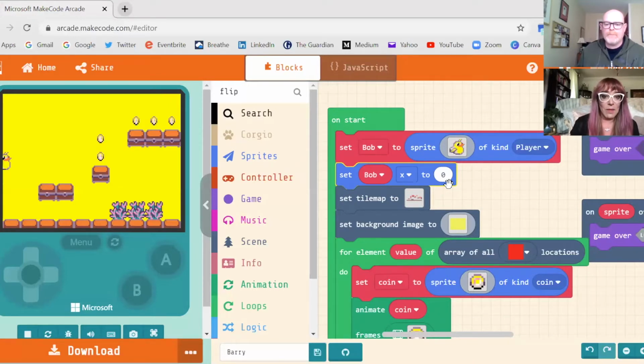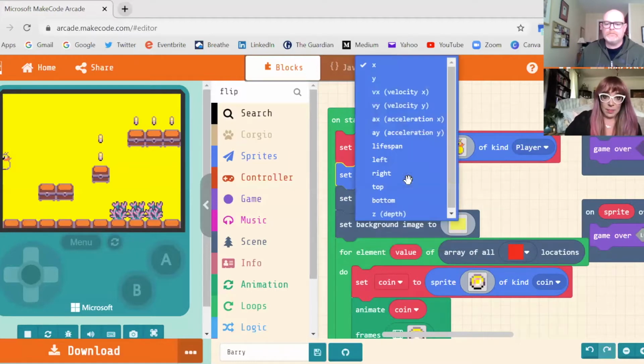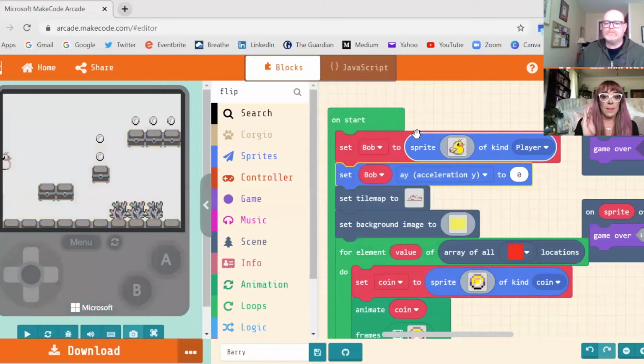So there we've got Bob, right? So we've got X. Now we're going to change the acceleration. So click in that X, and we're going to do acceleration. Now remember, we want it to be pushing down, so in the y-axis. So we're going to choose AY, acceleration Y. Yep. And we're going to set this to, we'll start with 200.